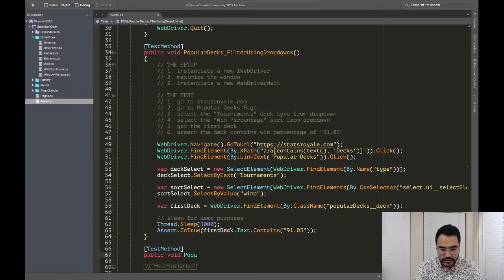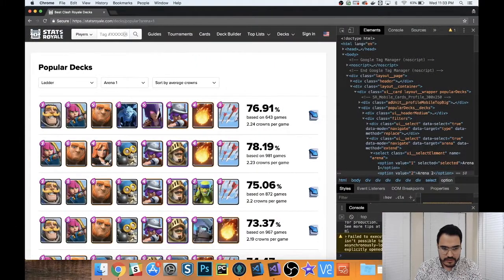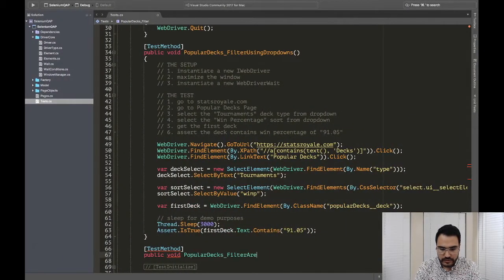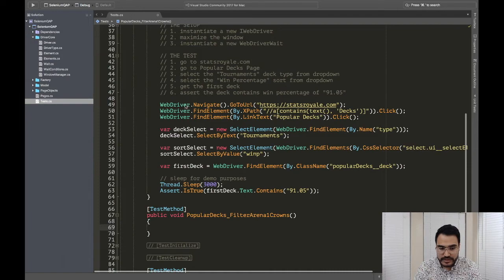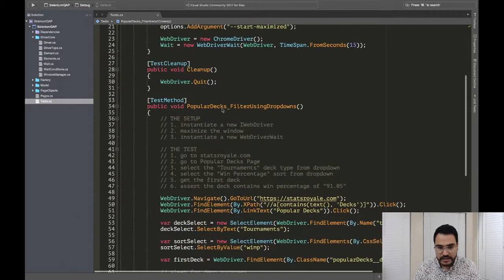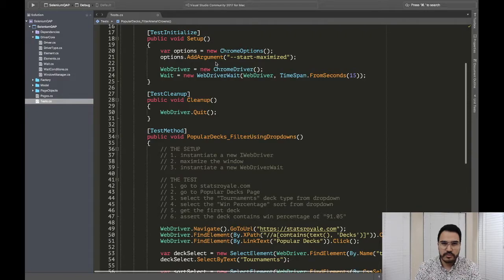Public void popular decks. And then we're going to say filter arena 1, exclamation, arena 1 crowns, just to give it a name, right? Now, essentially what I have to do is get all of this, copy it, and put it in here. Some would argue, well, why don't we just grab a lot of this and copy paste it in here? Well, because not all of my tests are going to be doing that. And then I'd have to create a whole new file, have a different setup, a different cleanup. You know what I mean?